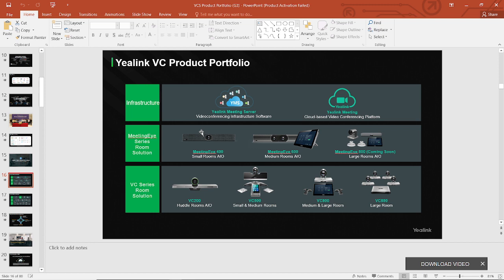In Yealink, this is just a product portfolio. We have the infrastructure, that is the Yealink Meeting Server. This is the all-in-one Yealink server that is cloud-based. You can integrate all your communication, whether it's audio or video, maybe your whole organization. You can have it integrated into one using the Yealink Meeting Server.